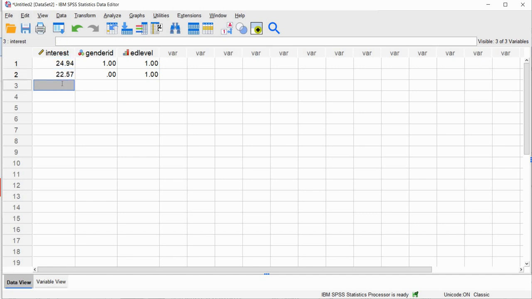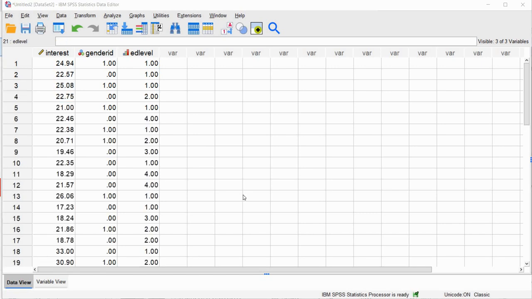Then for the third one, I'll type in 25.08, and I'll type 1 and 1. So this third student would happen to be a freshman who identifies as female and scored 25.08 on the interest measure. So I'm going to briefly pause this video and finish entering the data, and I'll be sure to include underneath the video description a link to a file that contains a screenshot of the data, so that you can pause the video and enter the data yourselves, and then we'll pick up where we left off. Okay, so now I've created the entire data set.